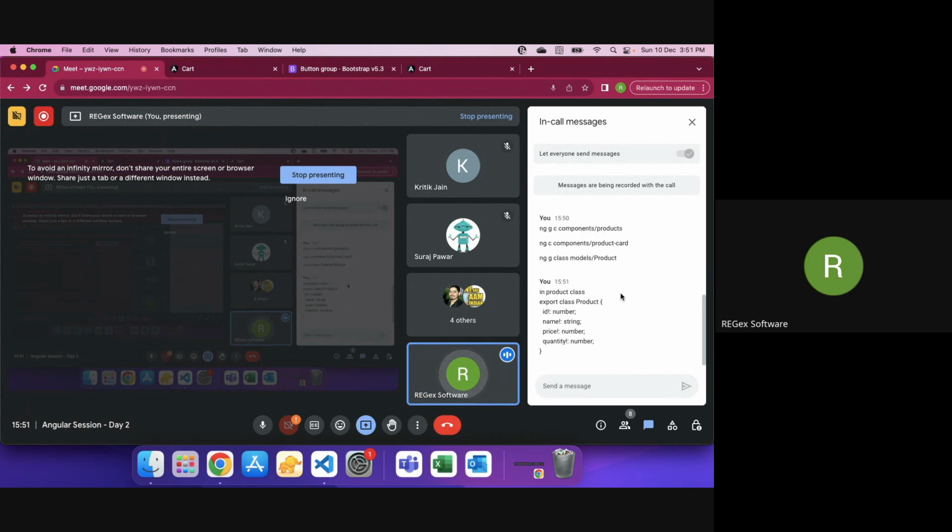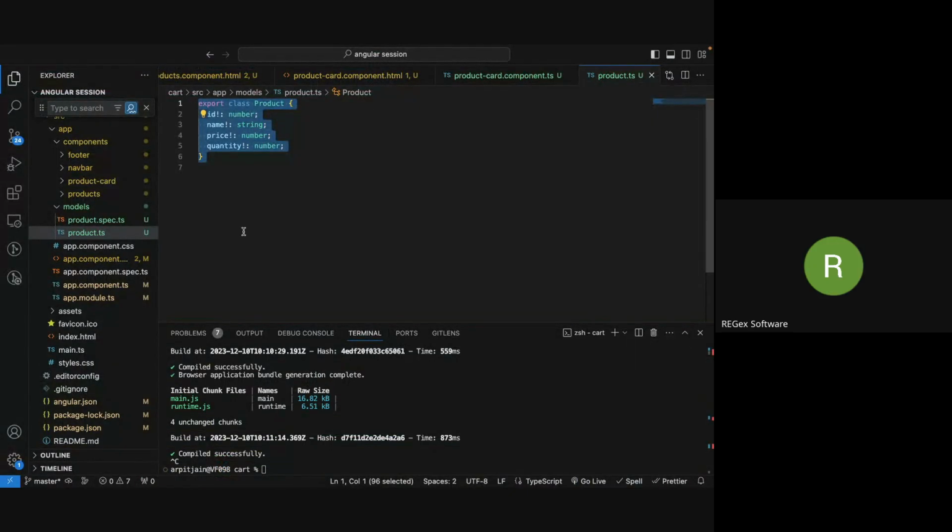and we have written the code stating that every product will have an ID, a name, a price, and a quantity. Till now any doubt, Suraj? No, sir. Yes, sir, I got it.